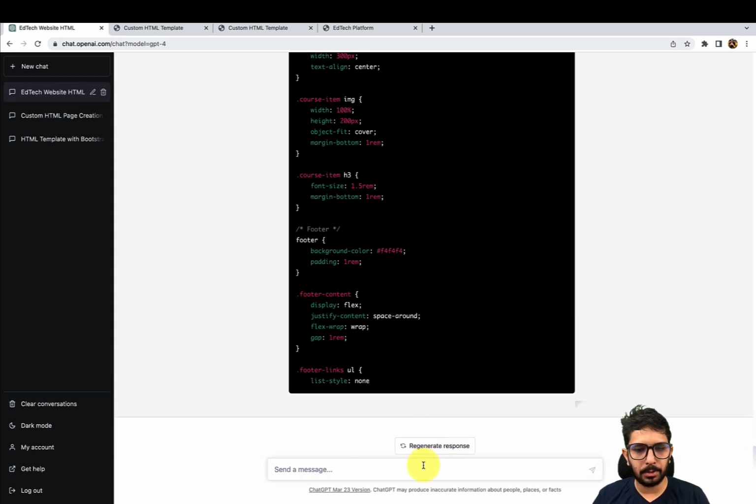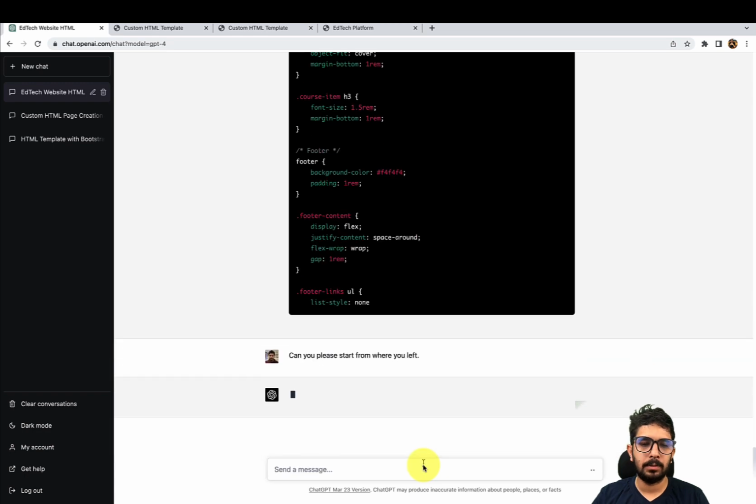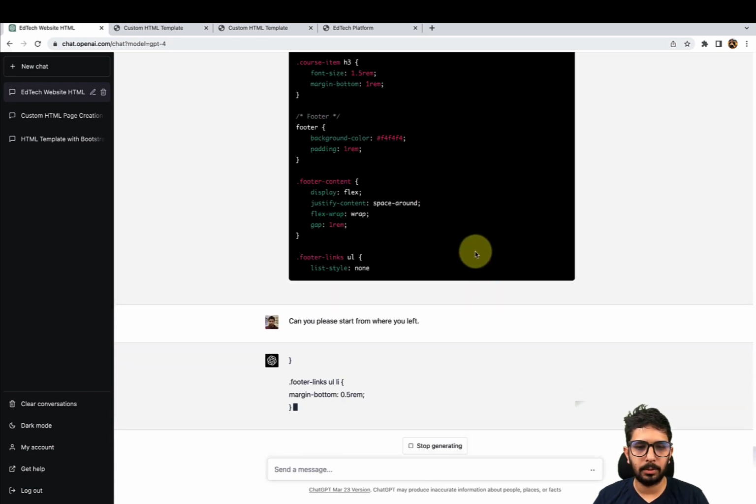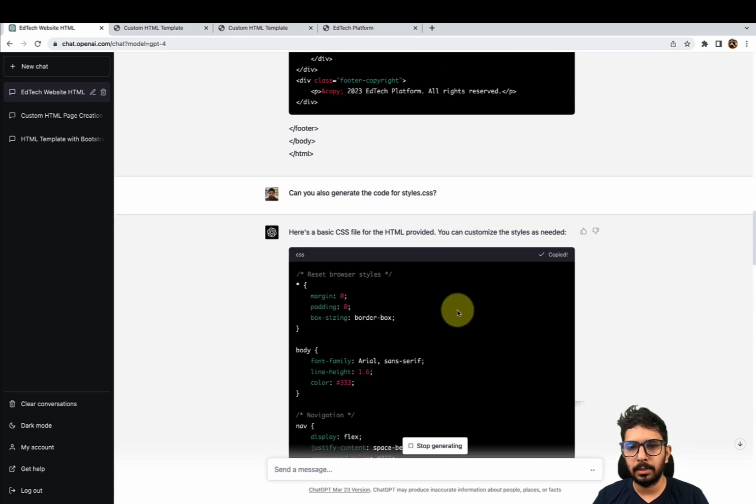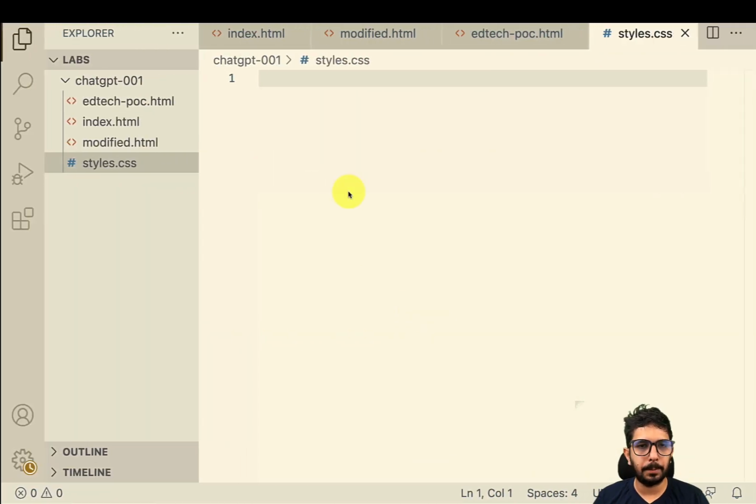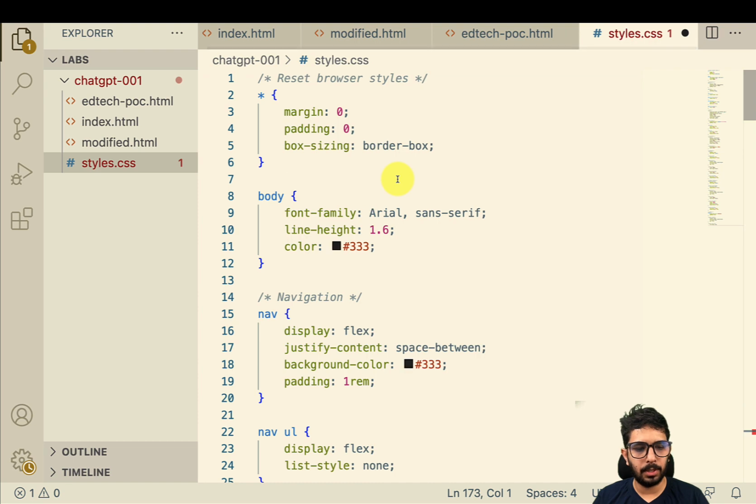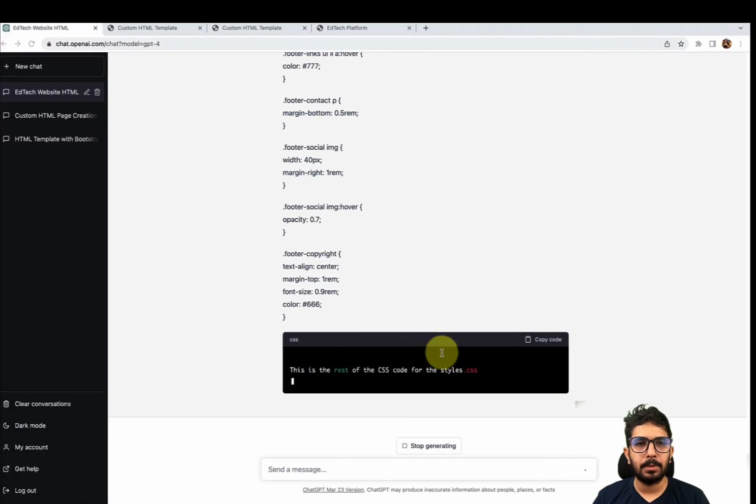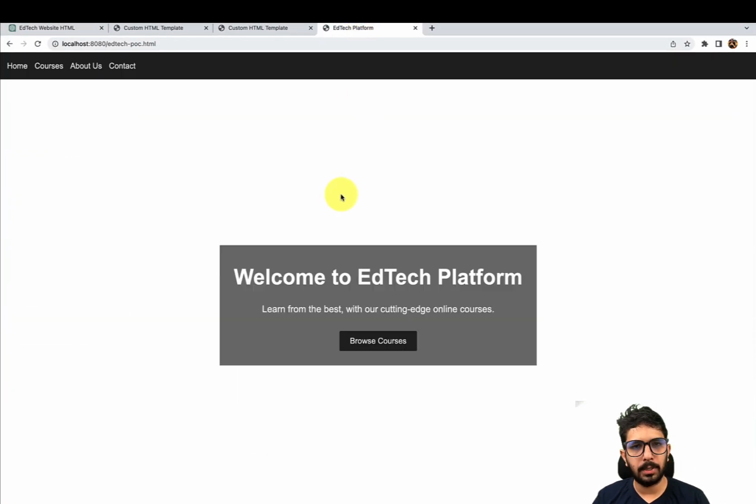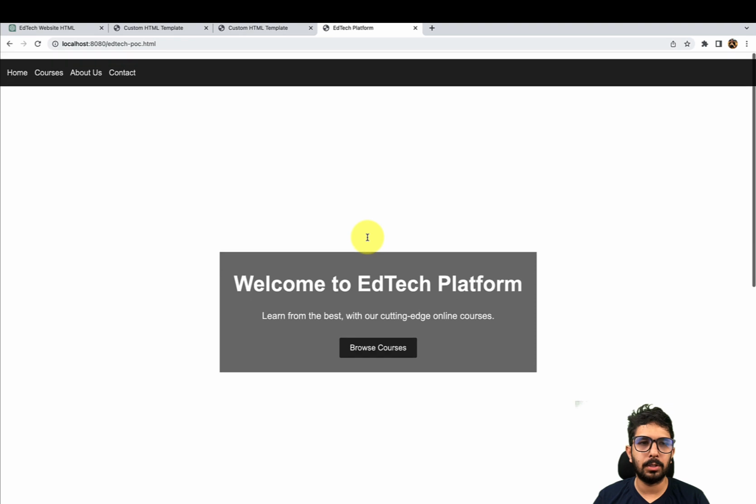Okay, I think it has stopped. Can you please start from where you left? Okay, nice. So meanwhile, I think we can copy this and see the intermediate result. Control V, here we go. I mean Command V for the Mac users. Let me just add this. Yeah. So now if we go and see the Edtech platform, wow, this is beautiful.